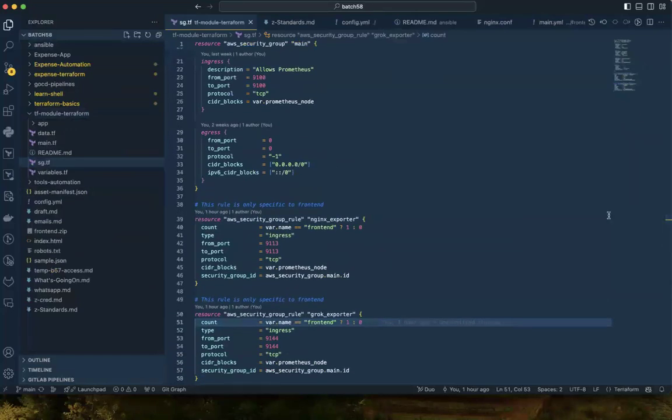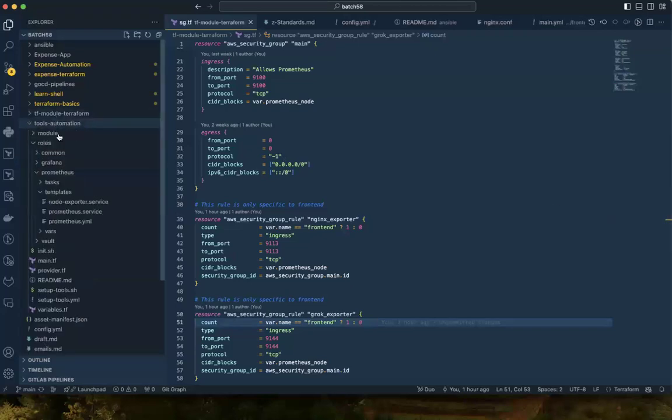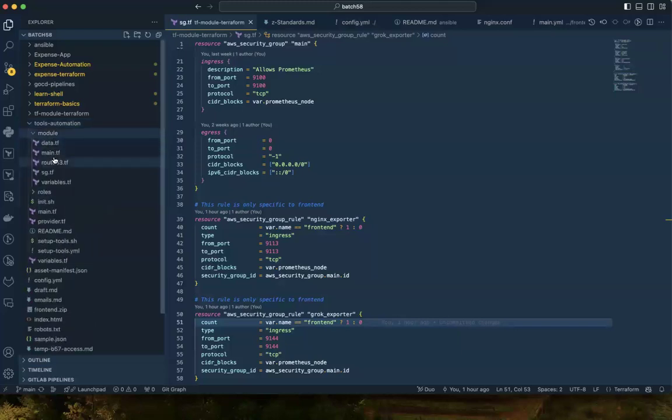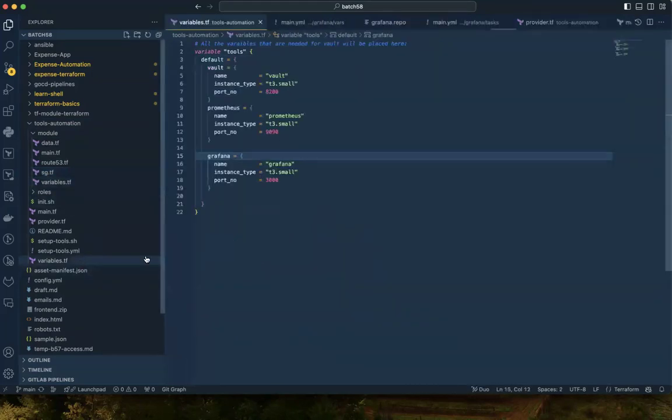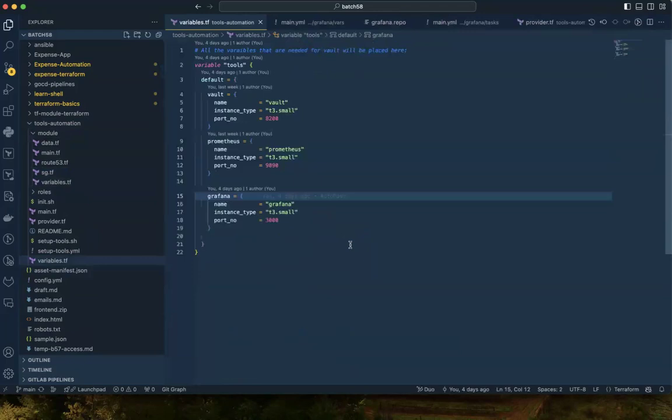What can I do? Okay. So for example, you go to tools automation, go to the module, and inside the module, sg.tf. So we have these many things, right? Var dot port number and all these things, we are not really writing in a very good format, by the way. Okay. So what I want to do is supply these port numbers in a list, so that I can use it however much I want.